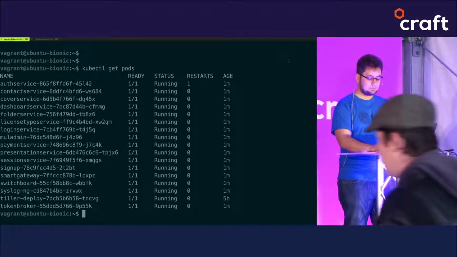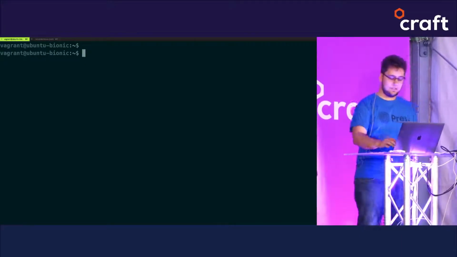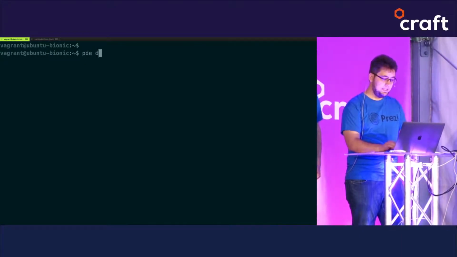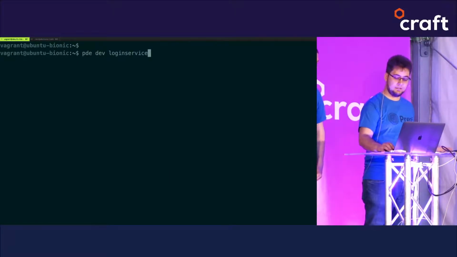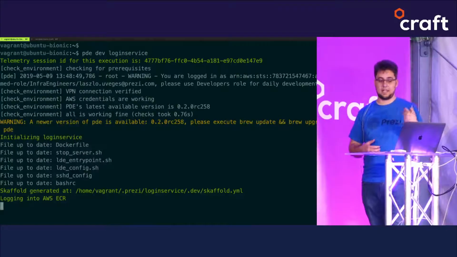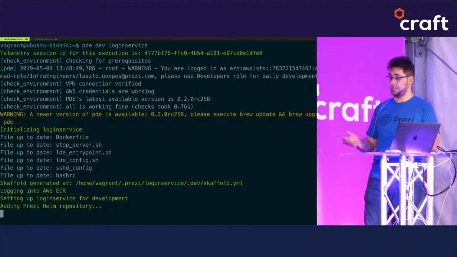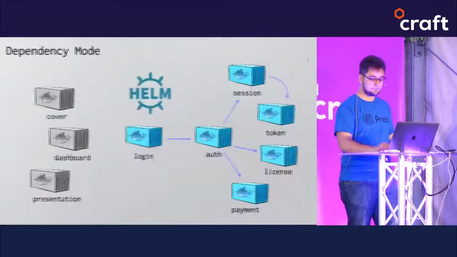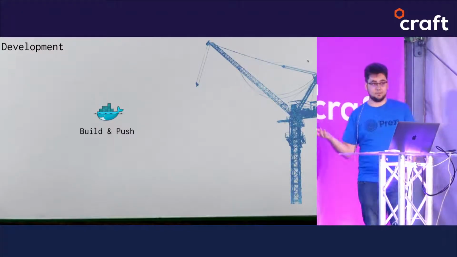And now, let's bring up this service in development mode. This is, again, very simple. Just like pde dev, now you say pde dev and the name of the service, which is login service, and you hit enter, and there you go. Again, this takes a couple of minutes. Let's see what happens in the background. Seems easy. Okay, so this is done by Skaffold.